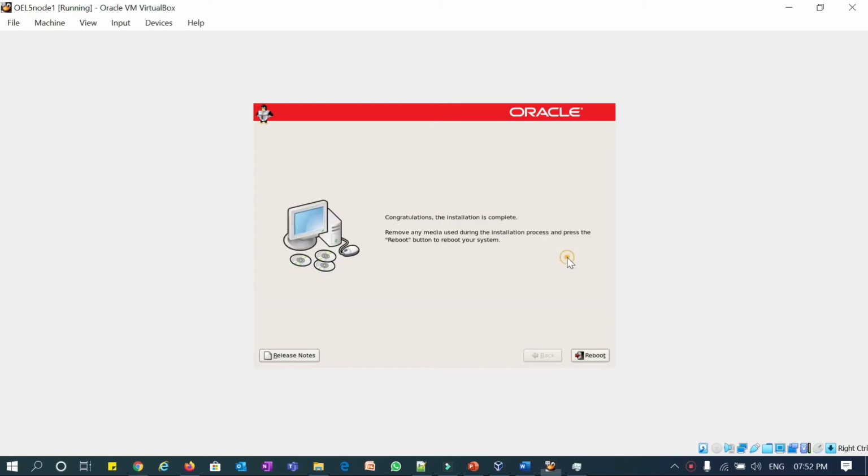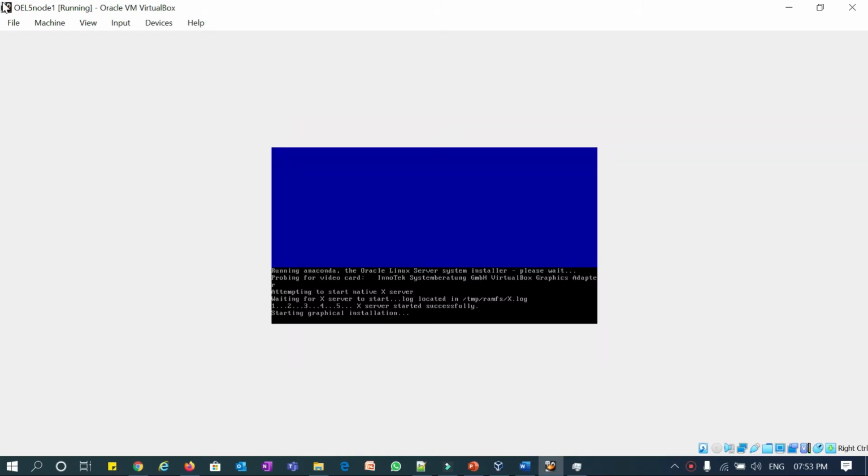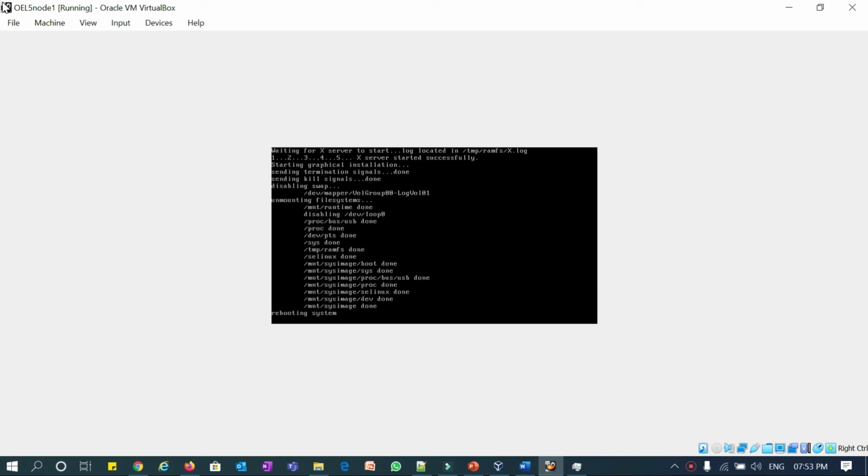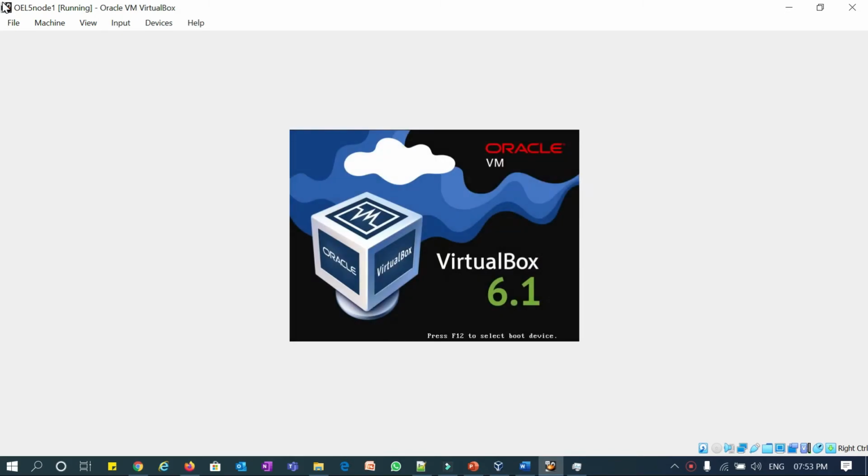Okay, so the installation got completed, and click reboot. This is going to be the final reboot, and after that we need to install the guest additions, the prerequisite RPMs, and then modify the etc hosts file. Let it reboot.